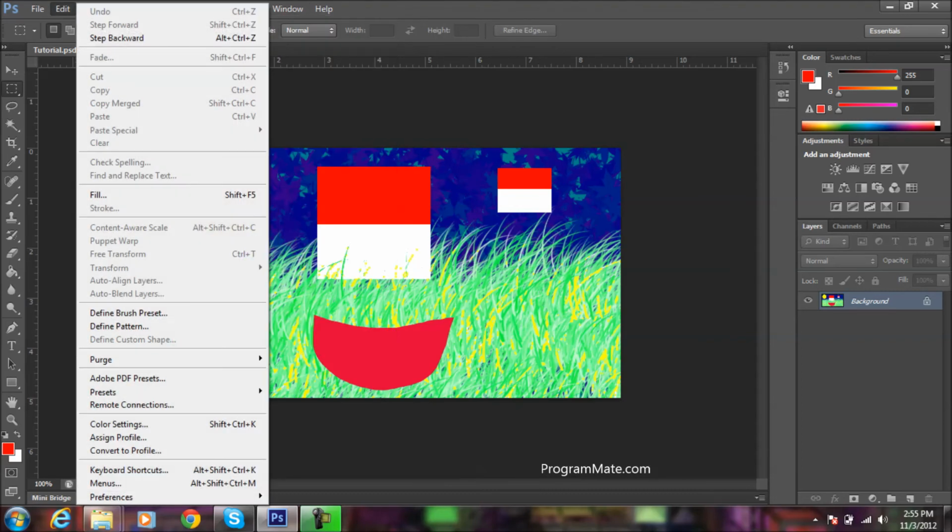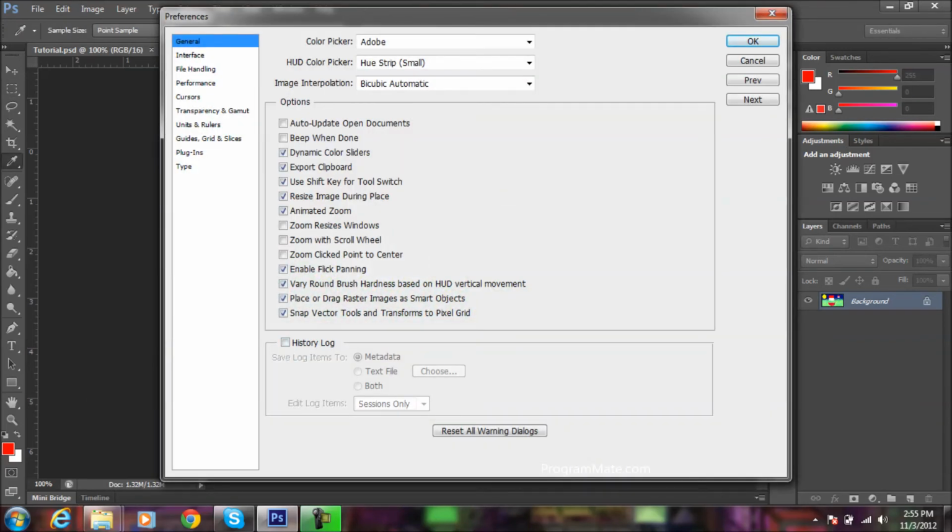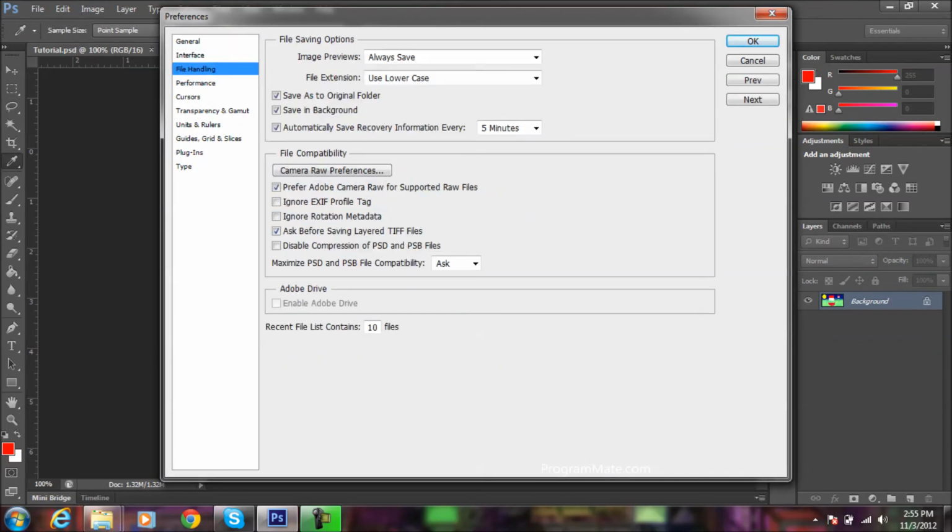So if you go to Edit, Preferences, General, and go down to File Handling, it will show image previews. It should be on Always Save. File extension, lowercase would be better. Save as to original folder, save in background. You want to have Automatically Save Recovery Information Every set to 5 minutes, 10 minutes, 15 minutes, 30 minutes, or 1 hour.